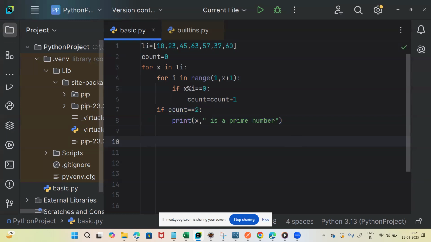See, if you take 10, that's what I'm trying. I'm just expecting 1, 2, 5, and 10 as factors for 10, right? So here the count value will be 4. So it is not satisfying. Okay, fine. Now it will go up.